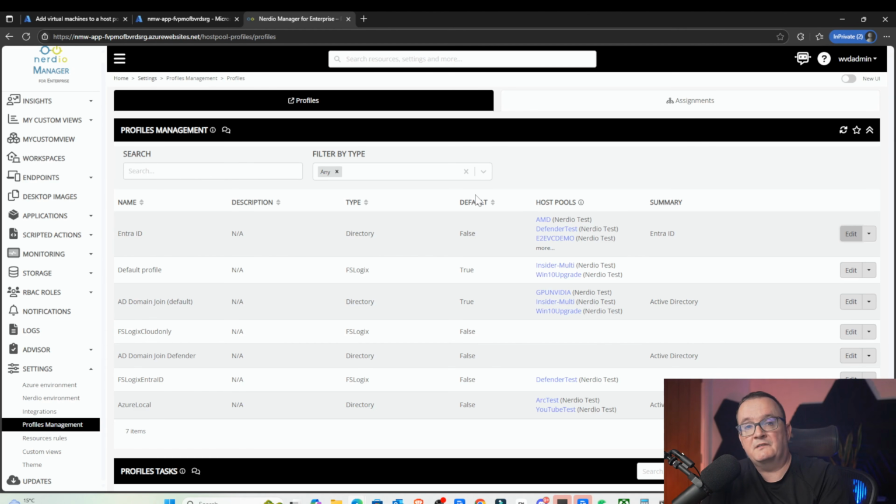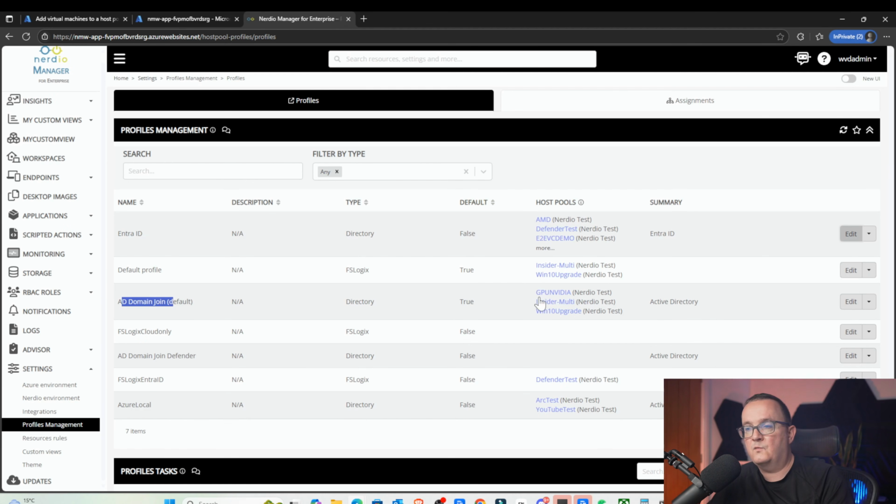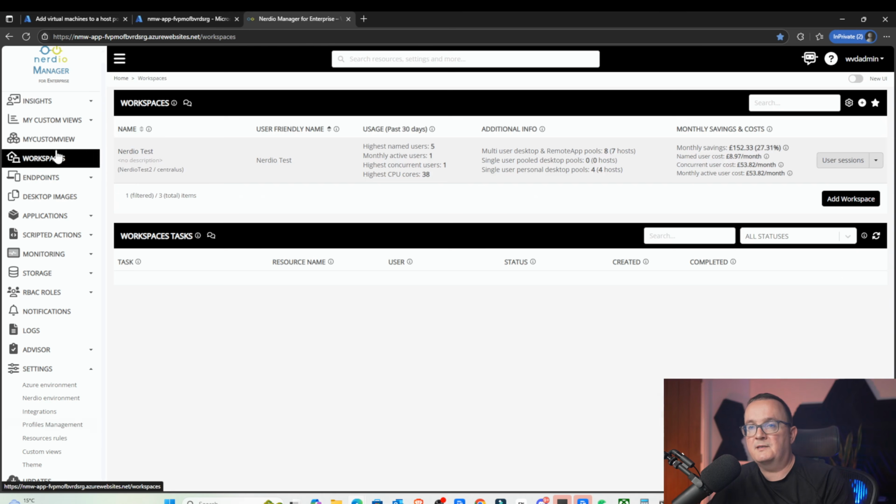The way we approach it from a Nerdio perspective is we have this thing called profiles. Okay, so you can see here I've got a profile for Entra ID and also a profile for Active Directory. If I click on my profile for Entra ID, similar screen to what you just saw within the native Azure portal, this is a directory which I'm going to join to enroll with Intune as well. If I wanted to do AD domain join, I just create a profile and put the details within here. You can see I've got my OU that I want to join as well. What we then do is apply the profile to the host pool.